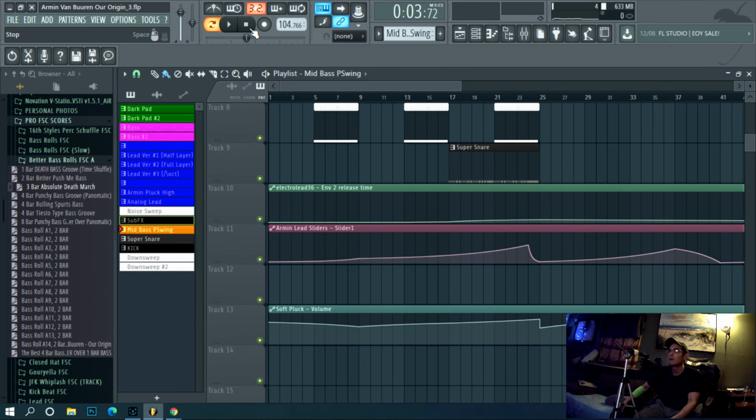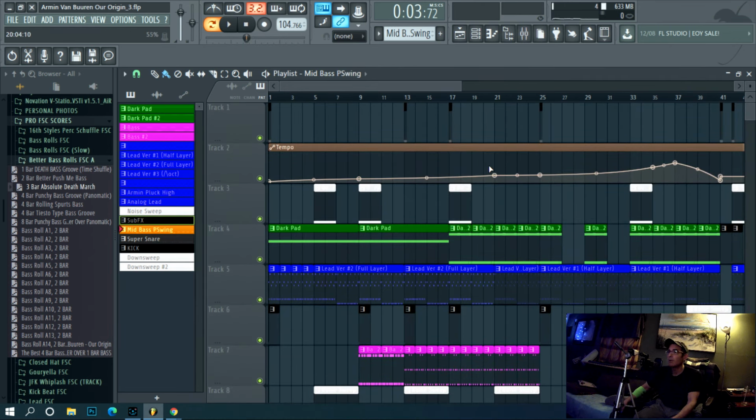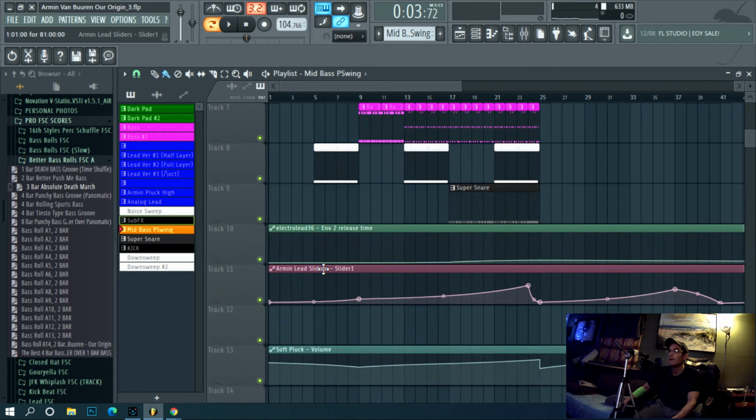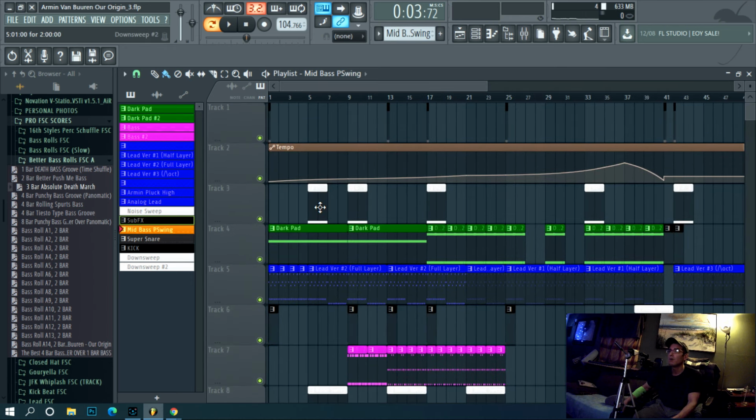And so let me just show you. We're automating the tempo, and we're also automating that one filter down here, which is controlling all of those filters on the main lead. And so everything, when it's mixed together, sounds like this.